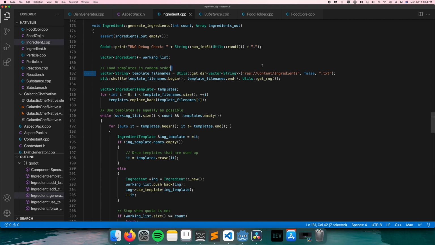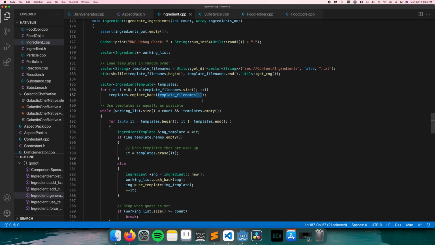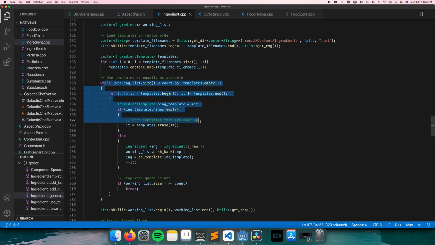So here I'm getting all the ingredient templates and just randomizing the order. Then I use the ingredient template class to encapsulate the information from that definition file, and I'll be taking a closer look at that process in a moment. I then cycle through all the templates, creating 1 ingredient from each, and removing any template where I've exhausted all the names in my list. This useTemplate function is what actually applies the template to the new ingredient.